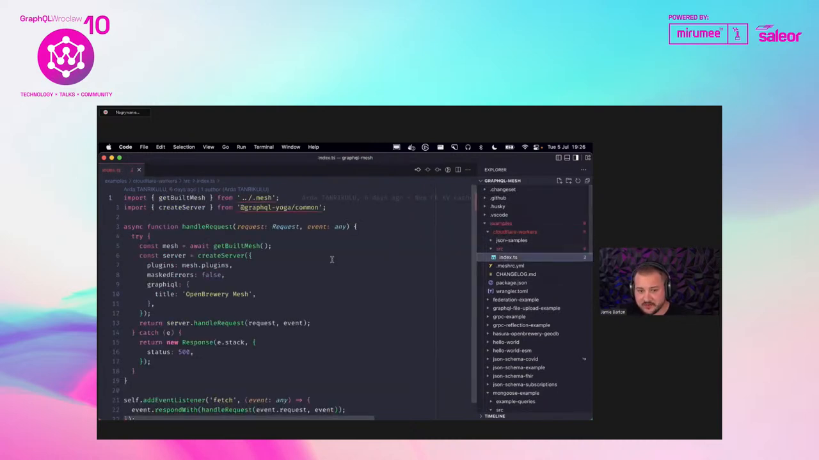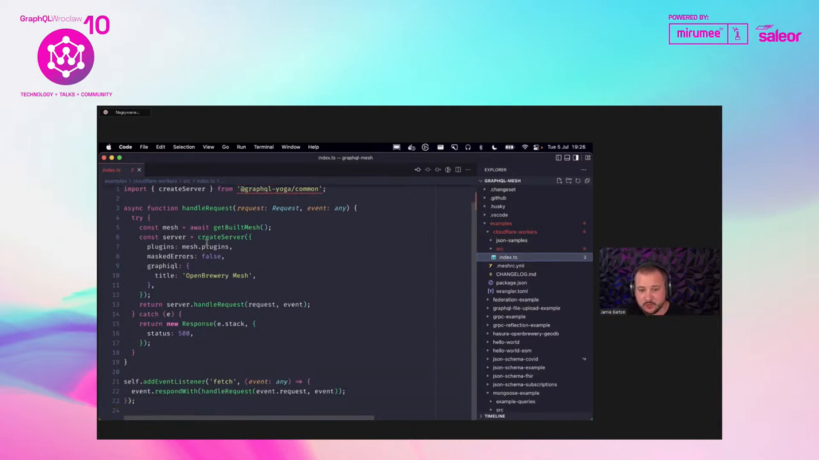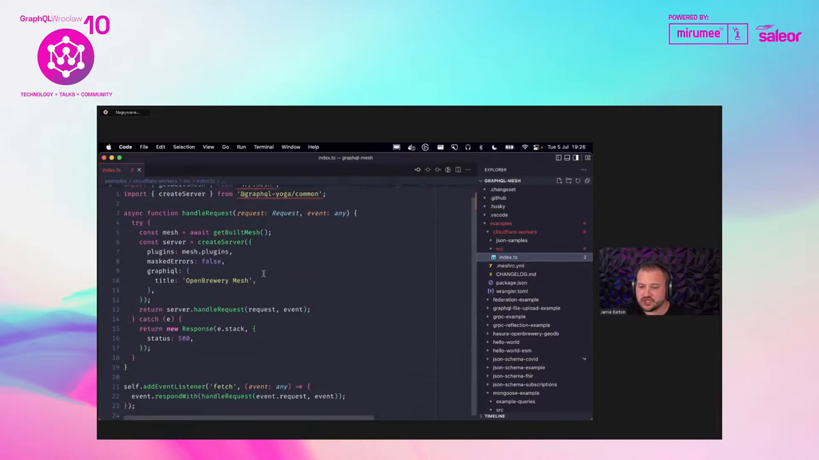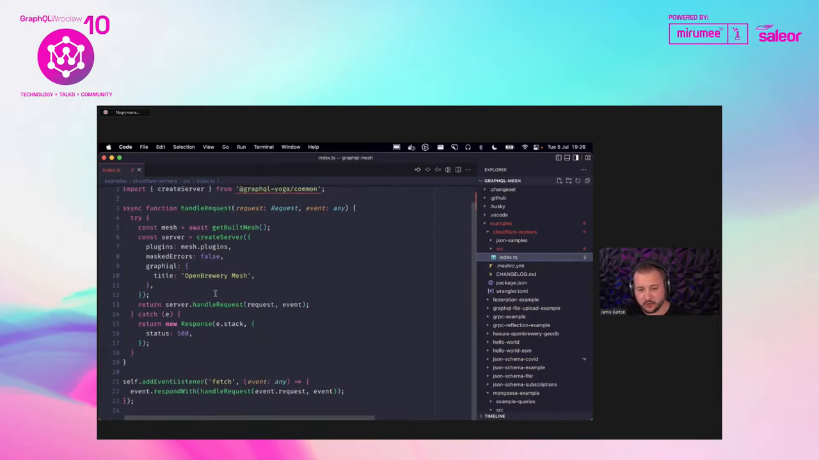And I also briefly mentioned Cloudflare Workers. Here is an example of a function with GraphQL Workers. Here we handle a request, we get our built mesh, and we then instantiate a server using GraphQL Yoga. And then we want to change the default behavior of GraphQL Mesh. So we can turn off the built-in error masking. We can set things like a custom title for our GraphiQL playground. And then we can add our plugins from the mesh system, which is pretty cool. And finally, we can hand this over to Cloudflare Workers to handle a request as that request and response.